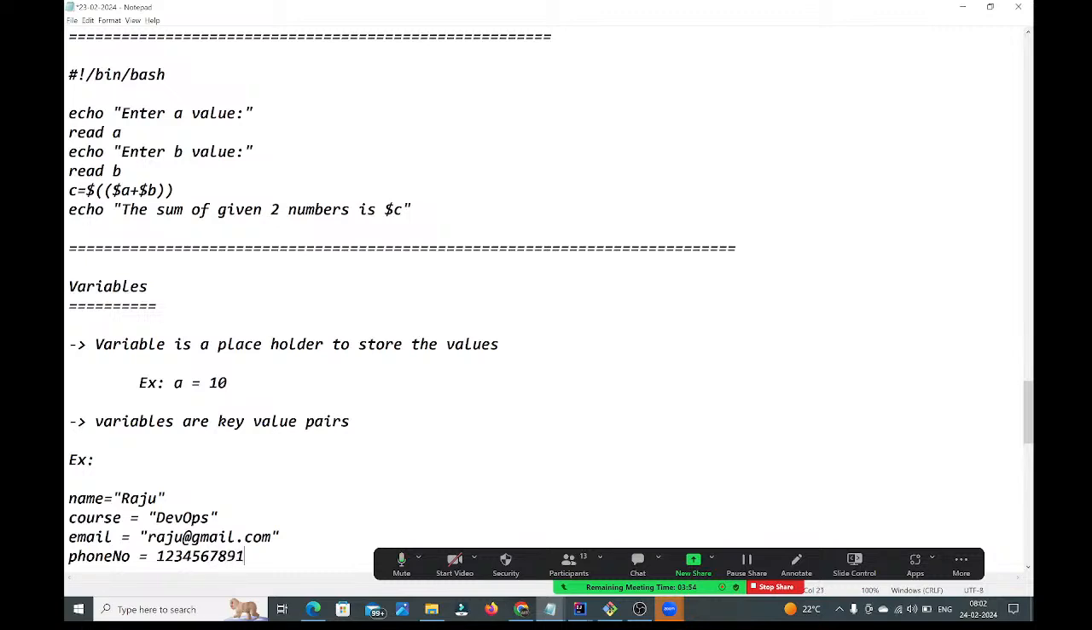So like this, these are the key value pairs. Name is the key, Raju is the value. Course is the key, DevOps is the value. Email is the key, raju@gmail.com is the value. Phone number is the key, that number is the value, guys. Variables are key value pairs, guys.